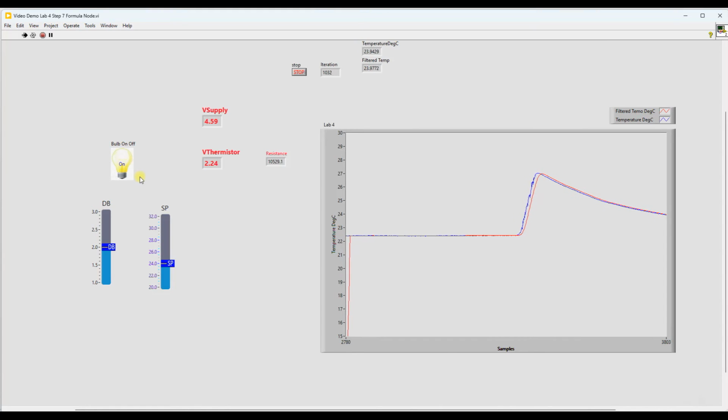Should come on very shortly. There it goes. So everything seems to be working as it should.